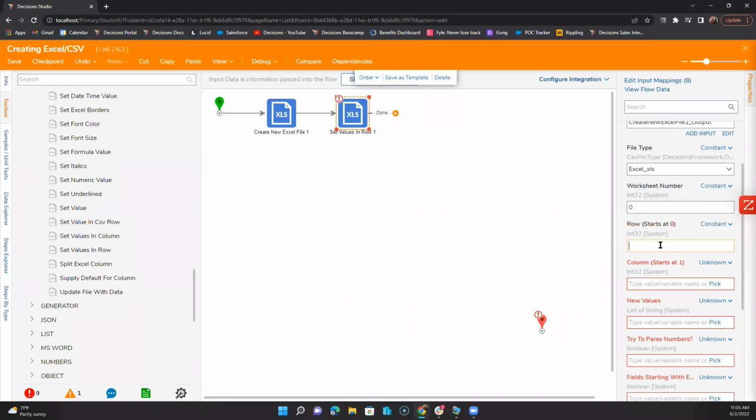We're going to set this to be a constant for the row to start on 0, and the column is going to start at the first value. Now our new values, this is going to be where we're able to actually input some information.